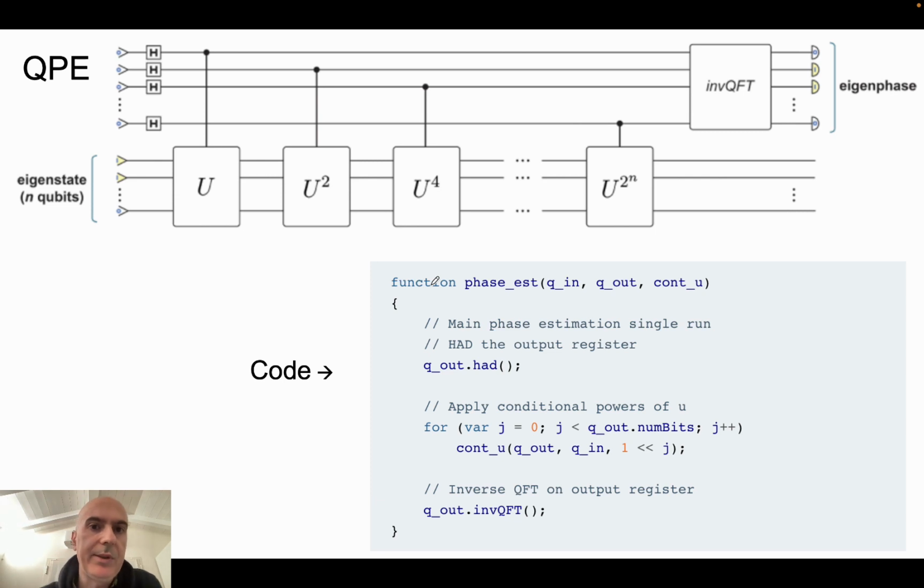In this slide, I present the quantum phase estimation quantum circuit in detail. Remember here at the top we have the output quantum register, and then at the bottom we have the QIN, that is the quantum state. Typically it's the eigenstate, but as I said, we can put any generic quantum state.